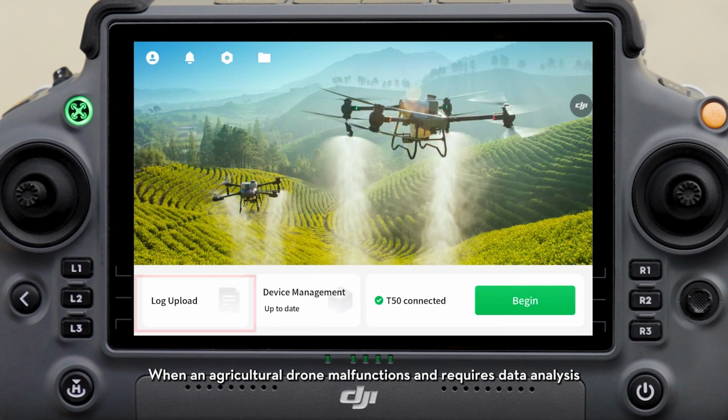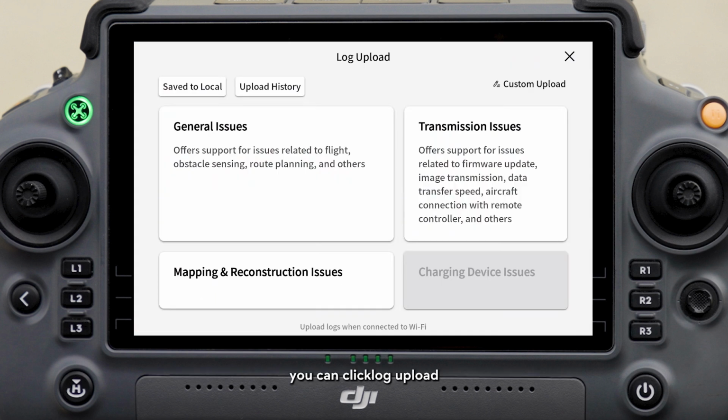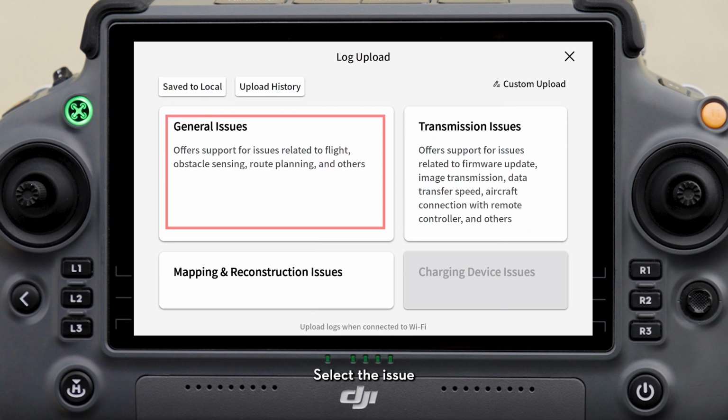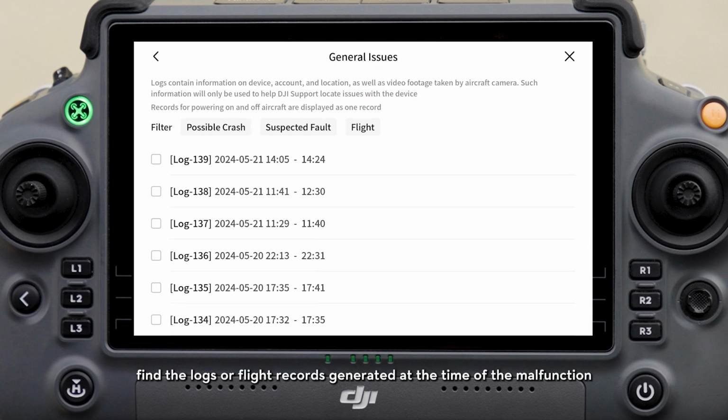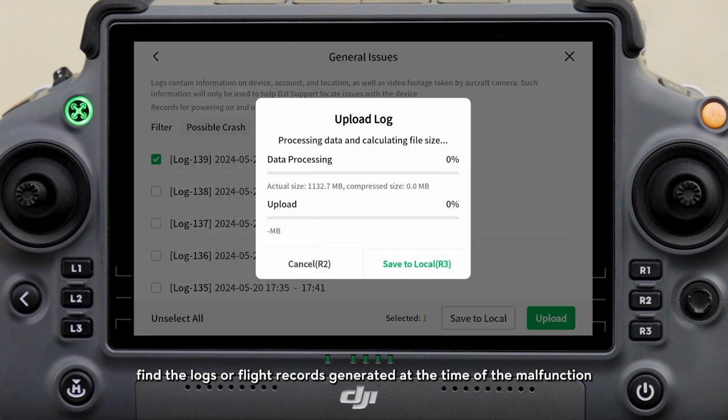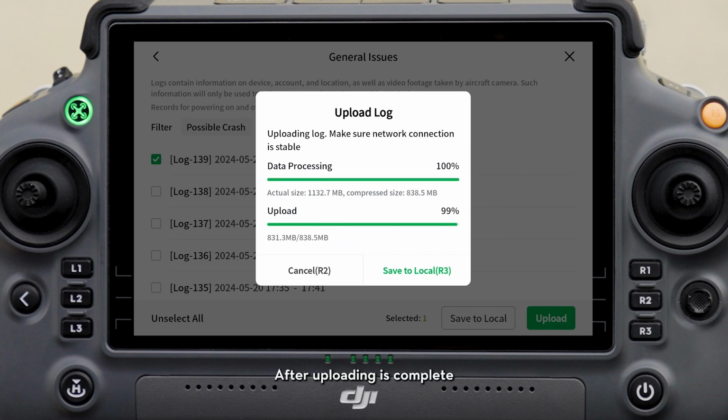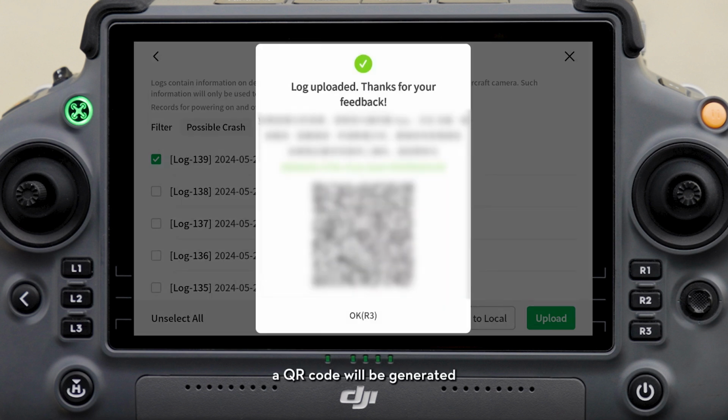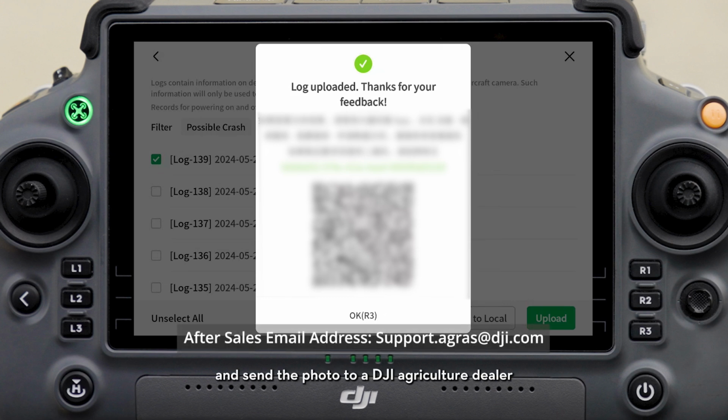When an agricultural drone malfunctions and requires data analysis, you can click Log Upload. Select the issue, find the logs or flight records generated at the time of the malfunction, and click Upload. After uploading is complete, a QR code will be generated. Take a photo of it, describe the issue you encountered, and send the photo to a DJI agriculture dealer or the DJI after-sales email address for analysis.